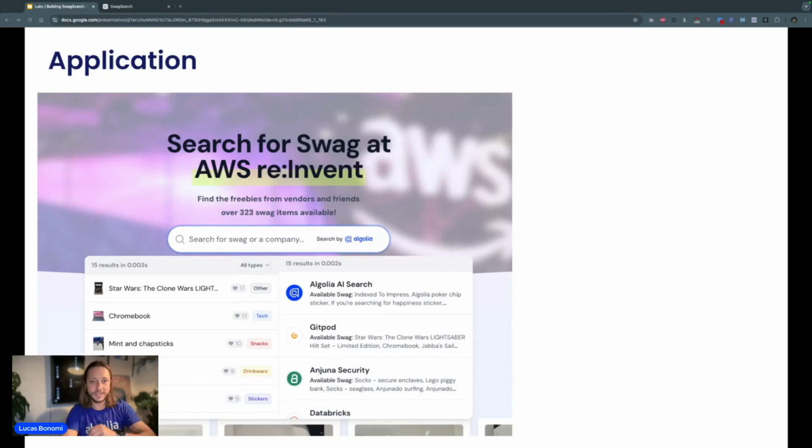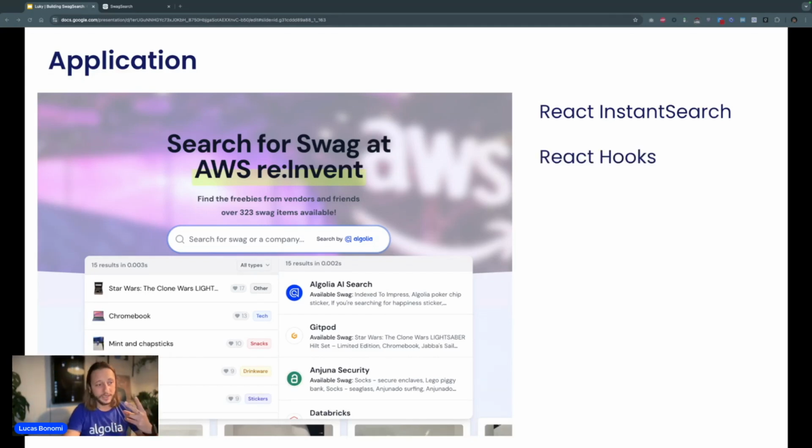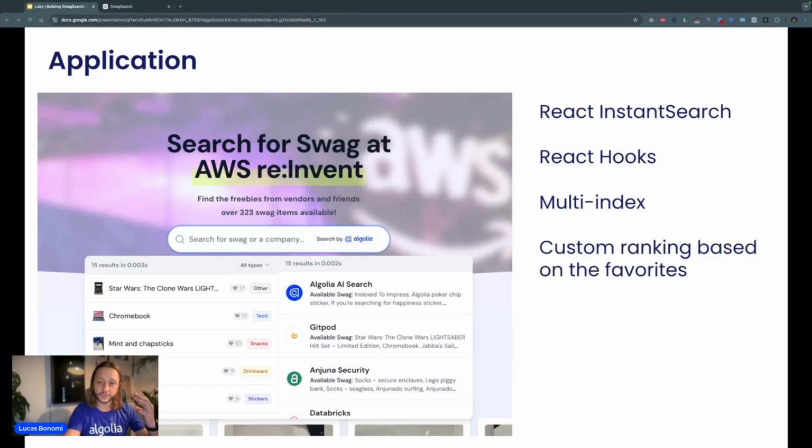Now, on the application, we can see that there's a drop-down. This drop-down is using React InstantSearch with React hooks, and only one component is used to render both lists. It's a multi-index component, or what we call federated search. The Swag is actually using a custom ranking that is based on the favorite number. That's why the lightsaber is the first to pop in.